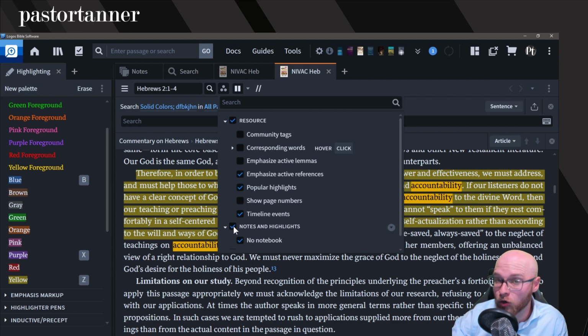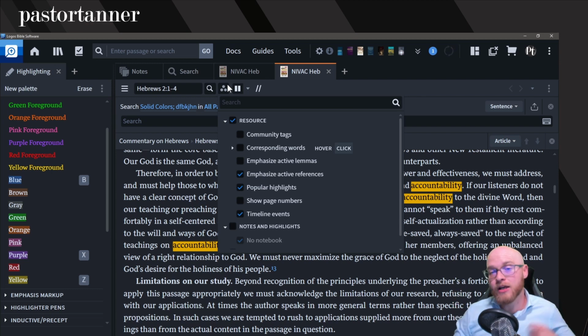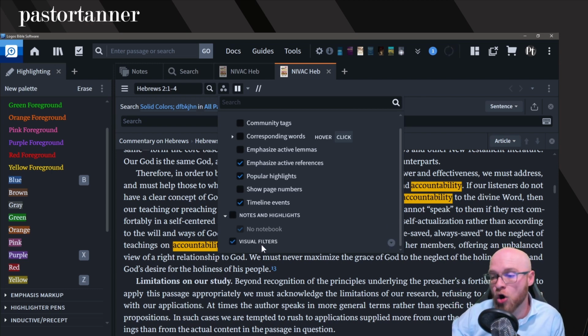I can just toggle them off and they disappear. No problems. I can read the book without those. If you have multiple highlight styles that you're using, you're going to have each of the notebooks available down here, and you can toggle them on and off individually. And that's the easy way, guys, of doing all of the highlights.